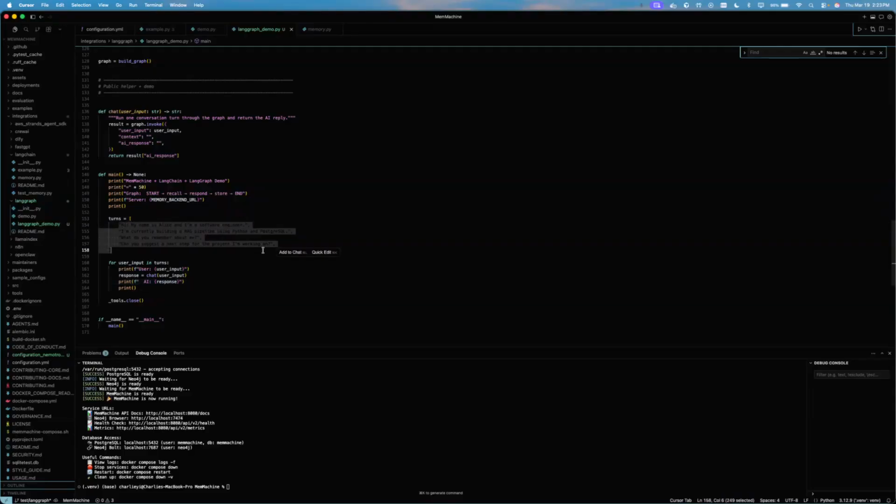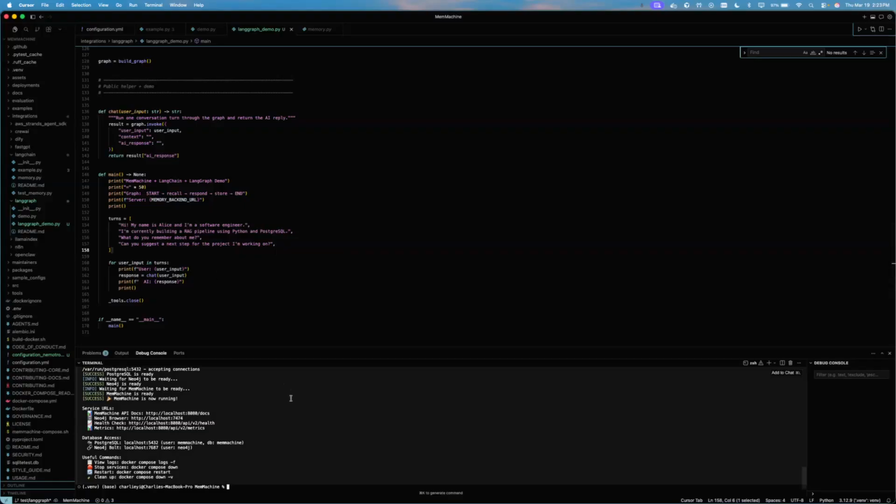So I have a couple of test messages that will be sent in one by one via these turns. What we see here is, hi, my name is Alice. I'm a software engineer. And then a short description of the project that they're working on. And then this, what do you remember about me? We're expecting to see something about, name is Alice, you're an engineer, and working on some project, and then suggest next steps. This is also just prompting to see if the LLM is using MemMachine to actually return the information. So let's just run it real quick. Python integrations.